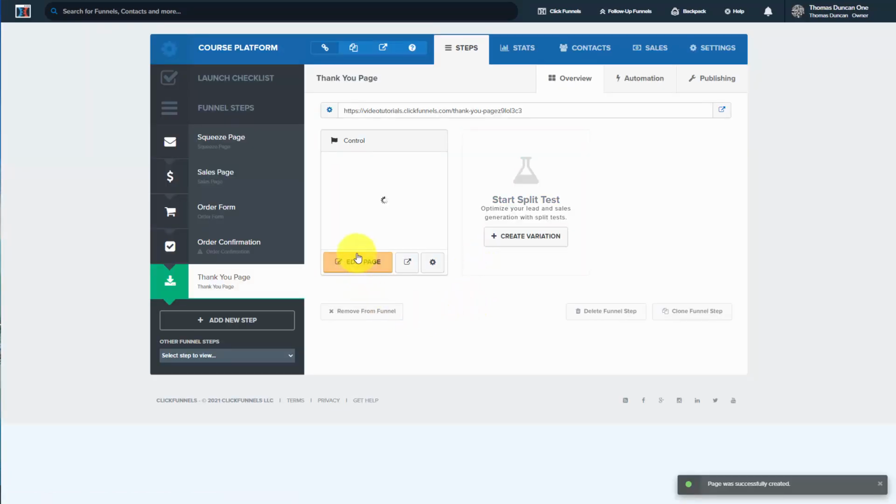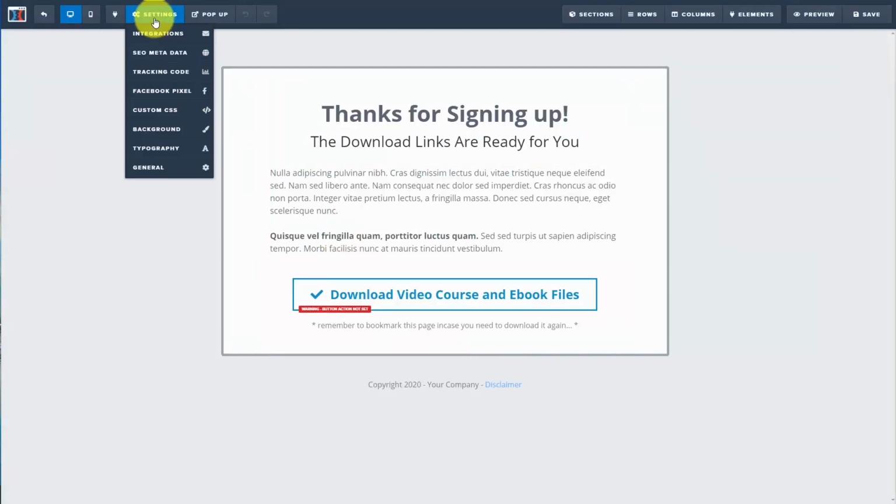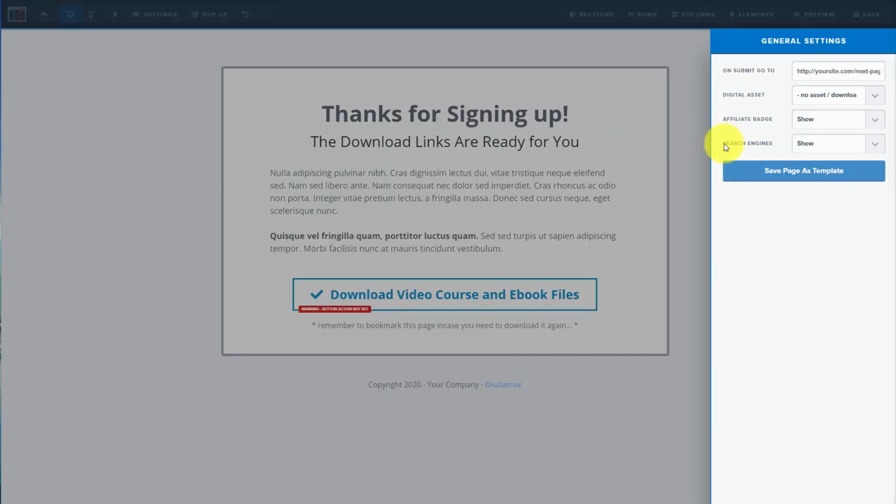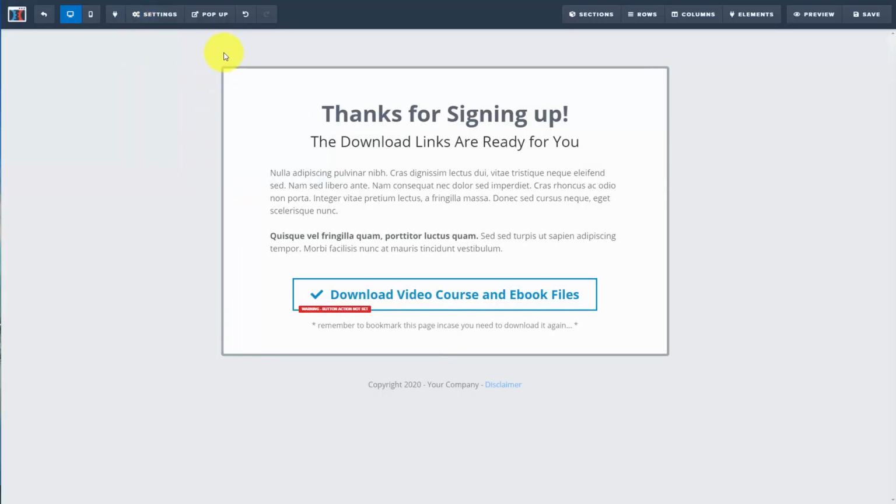We're going to edit our thank you page. We want to make sure that this page does not appear in the search engine. Therefore, we want it to be hidden. And what we want to do is to check our pop-up. There is no pop-up, so we can now save our page.